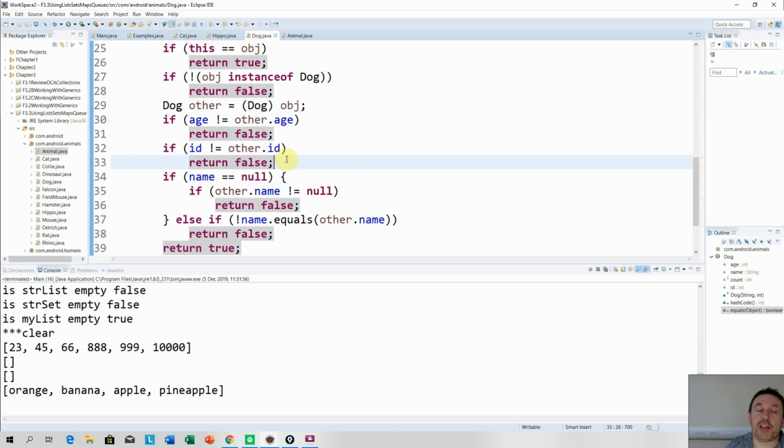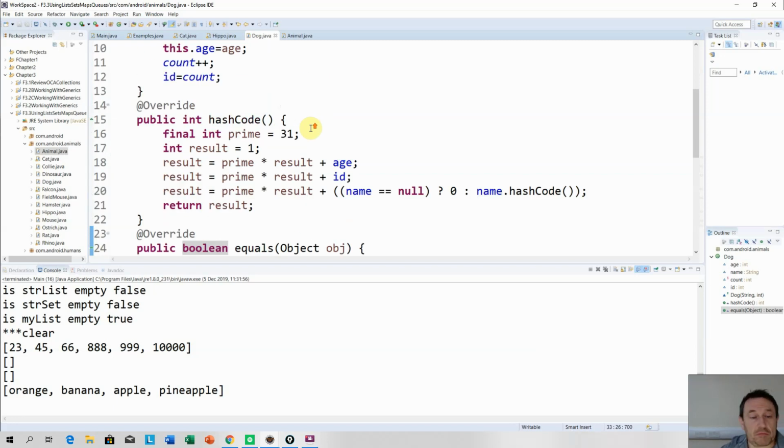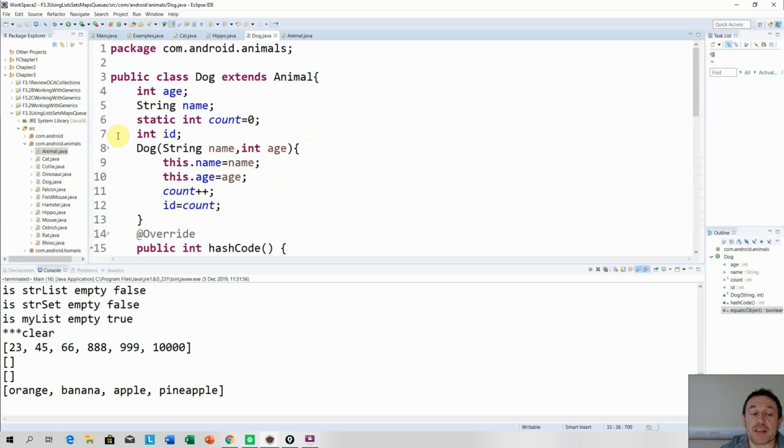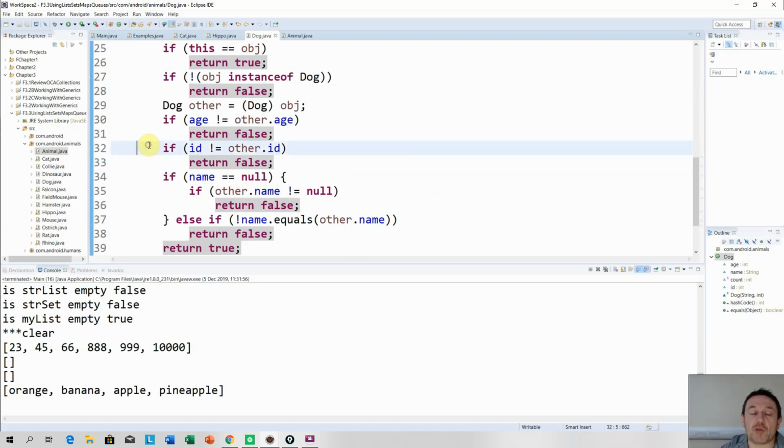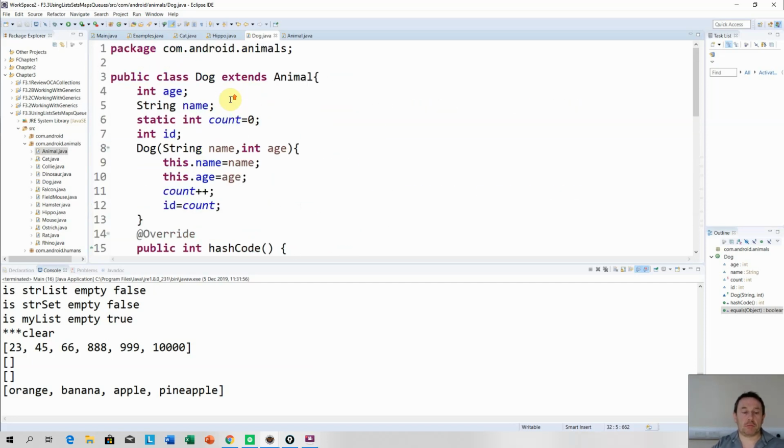Now, we could change that. If we don't want twin dogs in it, then the simplest thing to do is take the ID out of the equals method. We just take that out. That's the simplest way to do it. But here we are going to allow twin dogs.